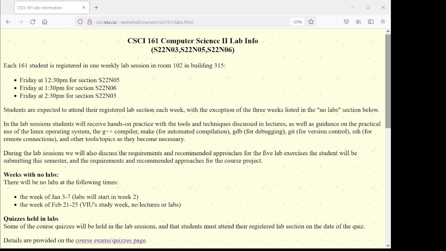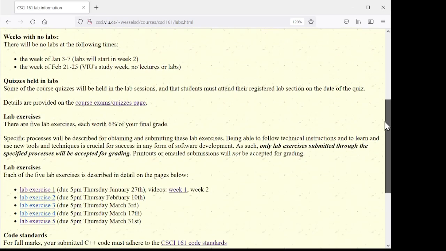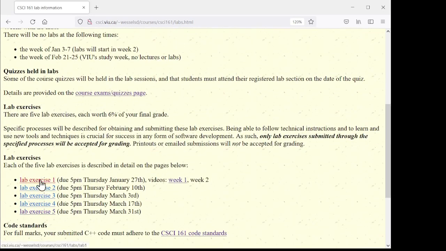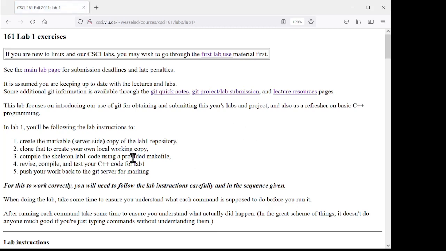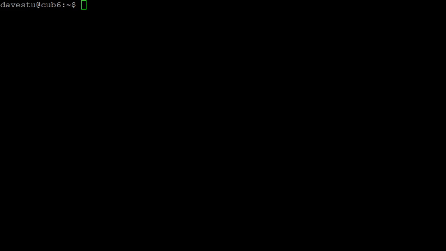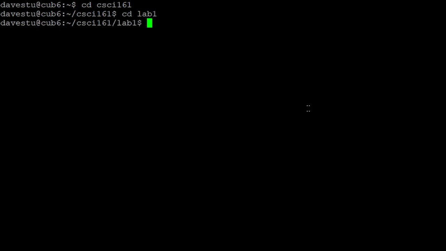So again, we're plugging away on Lab 1, just following through the same basic idea. You've already gone off and grabbed the code. Hopefully you've already tried writing some of it, and we just want to tackle some of the other bits and pieces here. So let me get my terminal open. I'm assuming you've logged in and you're moving into your CSCI 161 directory and into your lab 1 directory.